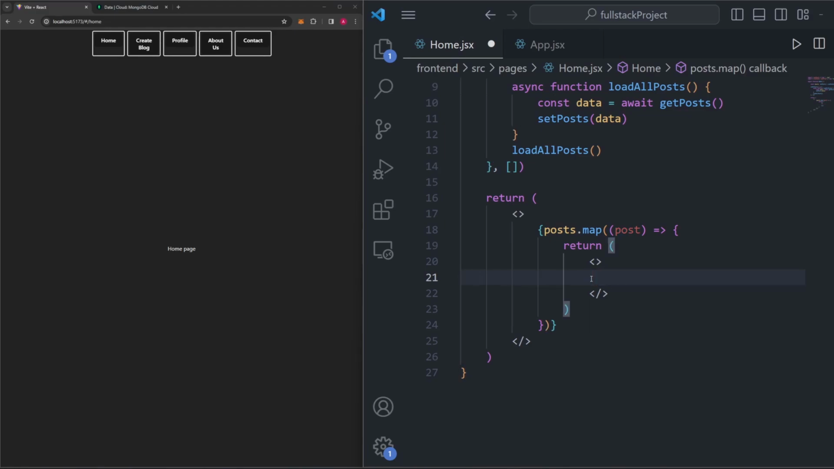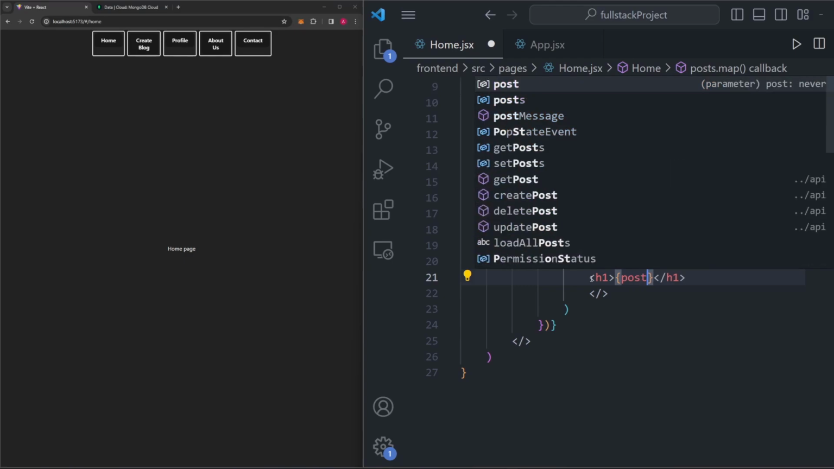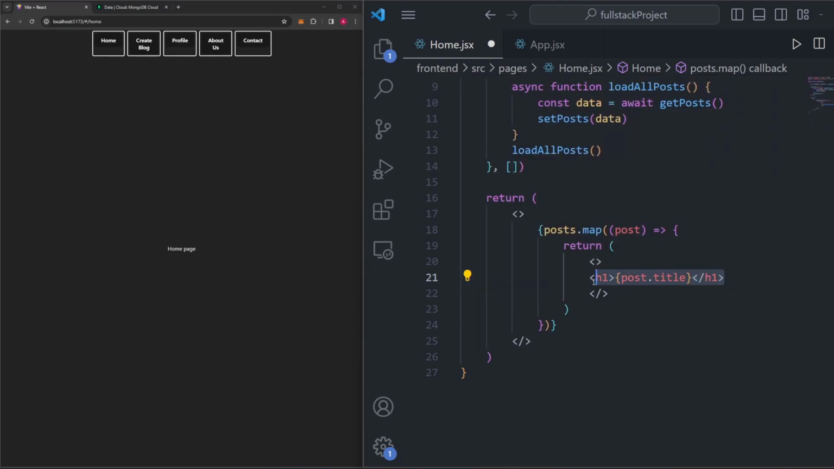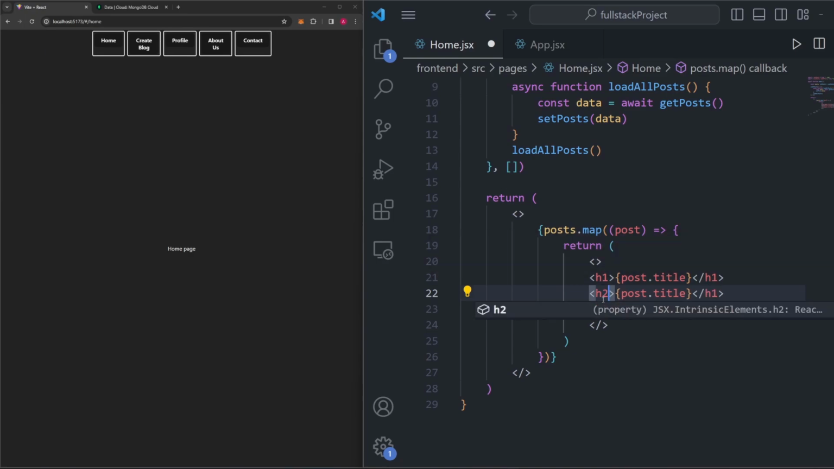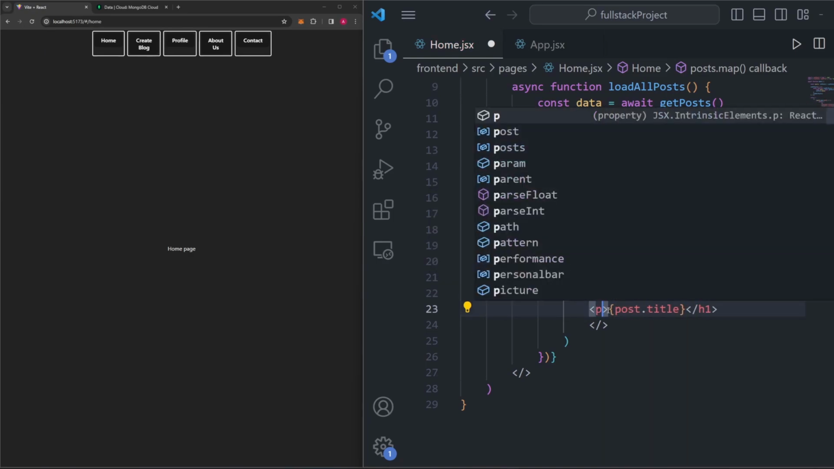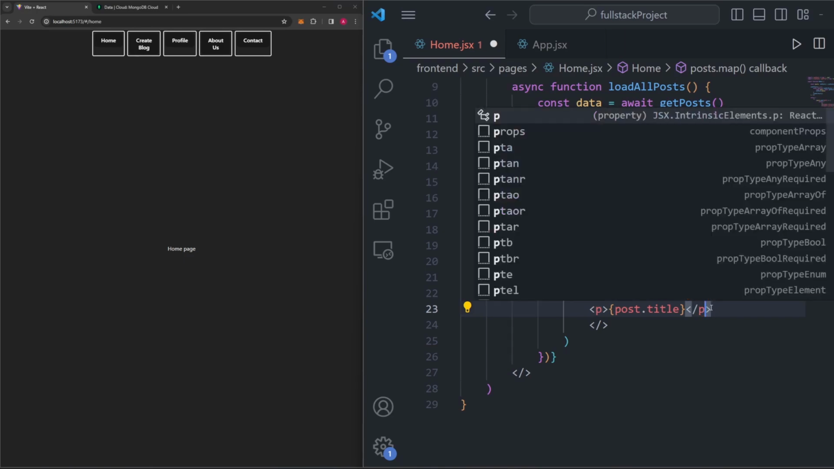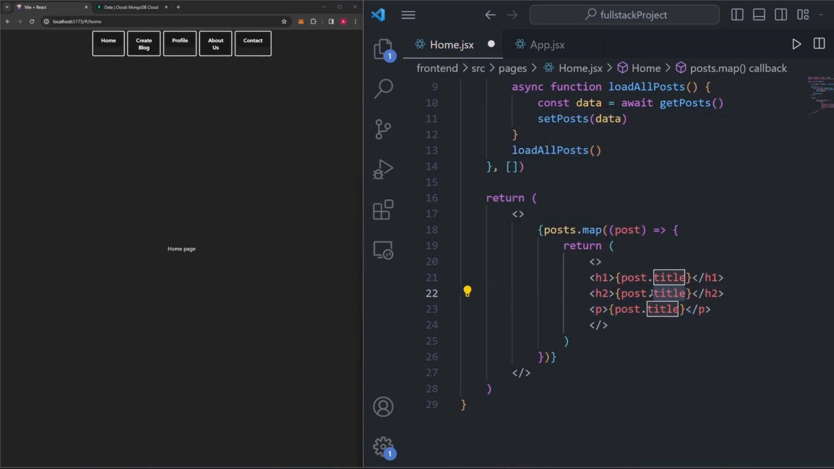And I'll do a different JSX tag for each property. So for the first one, I'm just going to do an h1 tag. And let's just say for this one, we'll do post.title. And then let me take this, I'm going to copy it. I'm going to paste it twice. We'll do a header 2 here. And then let's do a p tag for this one. And let's just change it. So instead of having title, let's make this one say post.description. And this one will say post.dateCreated.